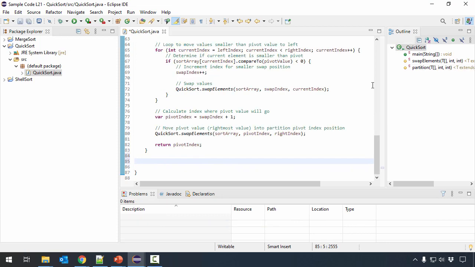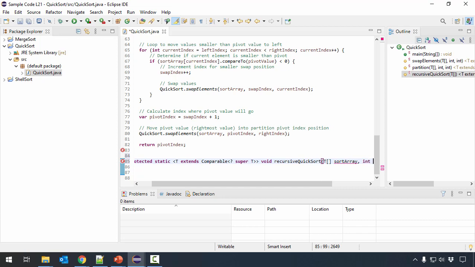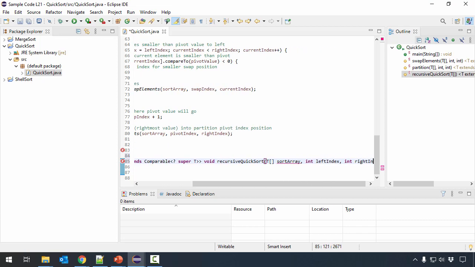Let's work on the actual recursive method now. I'm going to have this be protected because, as we've done with the other cases, we'll create a public method that's going to be a little bit easier for users to interact with. Be static here, and we're going to have our T generic with the caveat that it must extend Comparable, and it's going to be a void return type, and I'm going to call this recursiveQuickSort. We'll take 3 parameters. First one is an array of type T that we'll call sortArray. We'll have an int called leftIndex and another int called rightIndex.